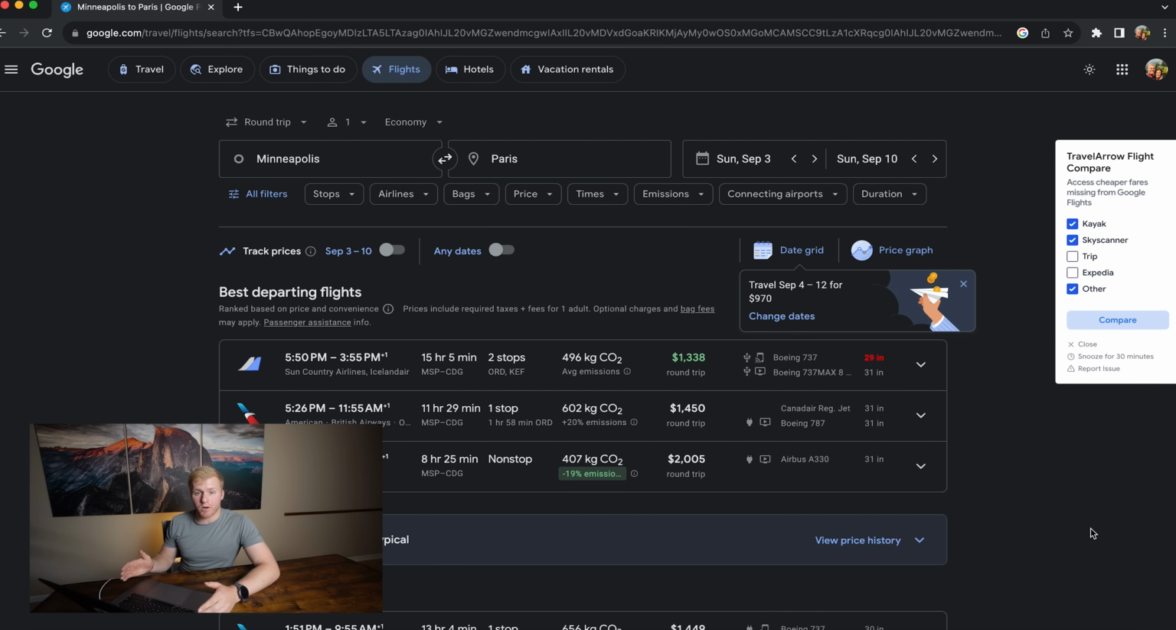On the right side of your browser, you're going to see a white box come up. And this is going to compare prices from not only Google Flights, but all of these other third parties. So you can see we have Kayak, Skyscanner, Trip, and Expedia, and Other. I'm going to get rid of Other, and I'm just going to click Trip and Expedia and click Compare.